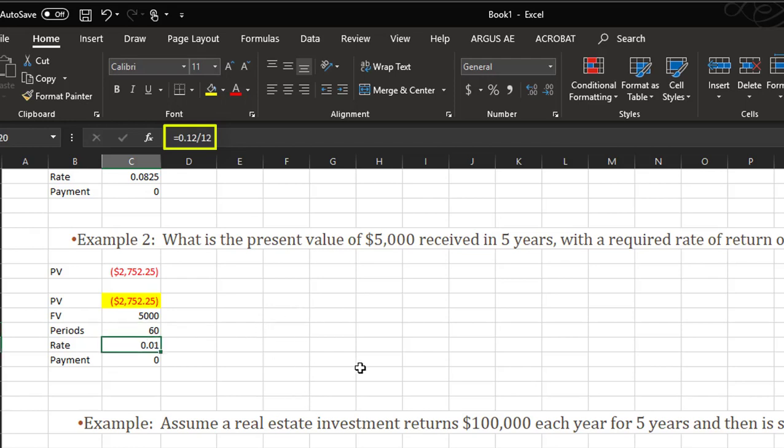The periodic rate, I'm told that my annual rate is 12%. I'm going to discount that monthly, so I need to get a monthly rate. I'm going to divide that number by 12. So my periodic rate is 1%. And everything else is as it was before.